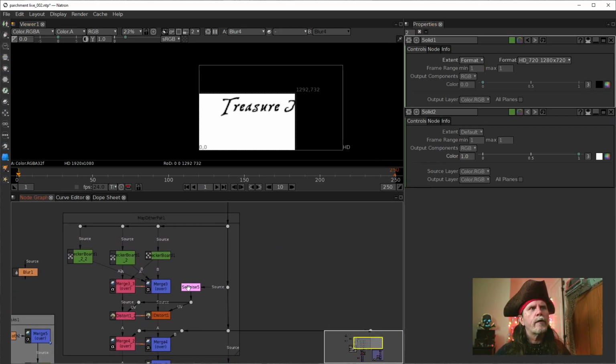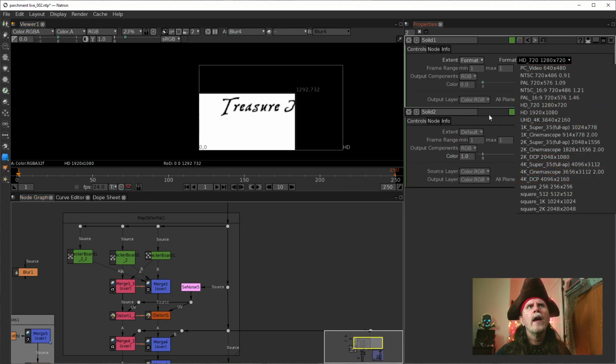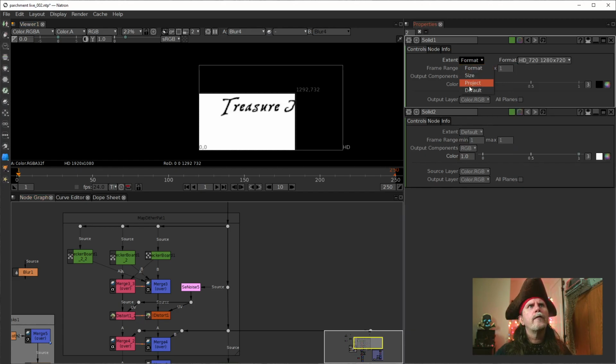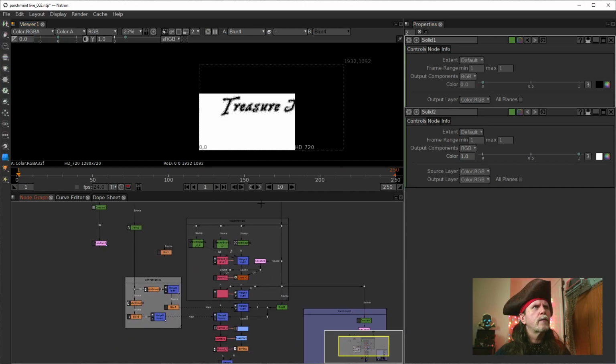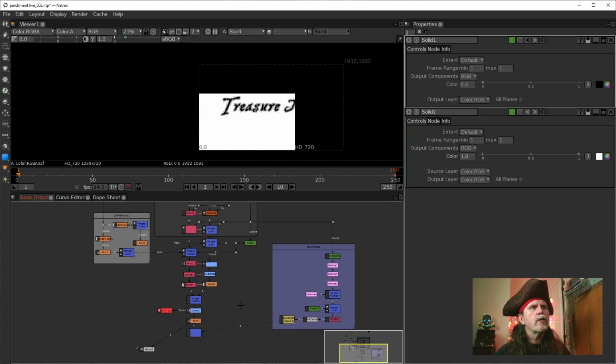I had done that over here for this SE noise last week, but it got missed. Anyway, let's go back to default, which is going to be the project's default settings, which should resize this, and then everything should update momentarily, but has not for some reason. Okay.